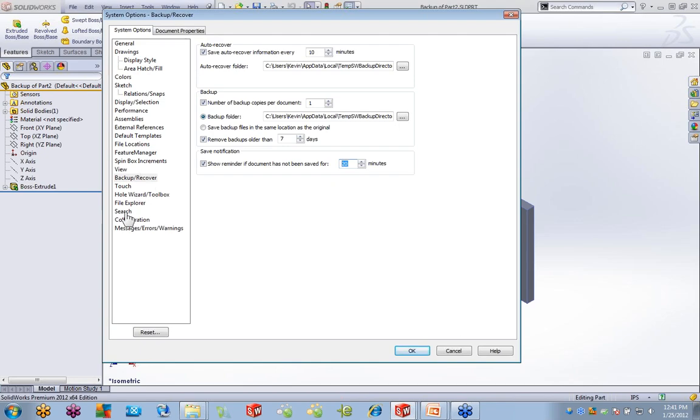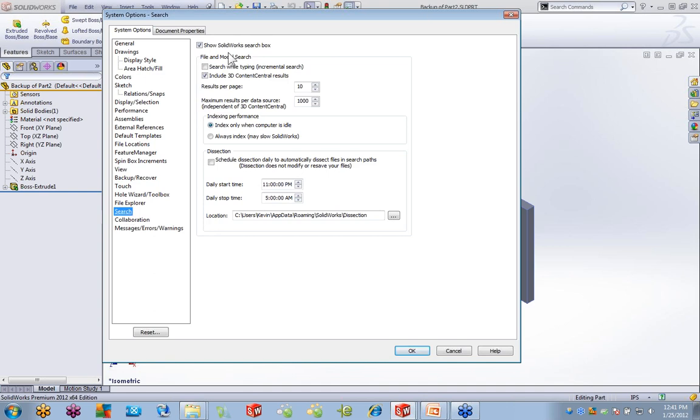Our search tab. First of all, you'll notice an option at the very top that was added in the last release or two. You used to have to go to the registry to get this turned off. But if you don't want to see the search box at all, you can turn that off. And you'll notice in my graphics area to the right, I no longer have that search box. Okay, if I turn it back on, it comes back. Again, you used to have to do a registry hit to make that happen.